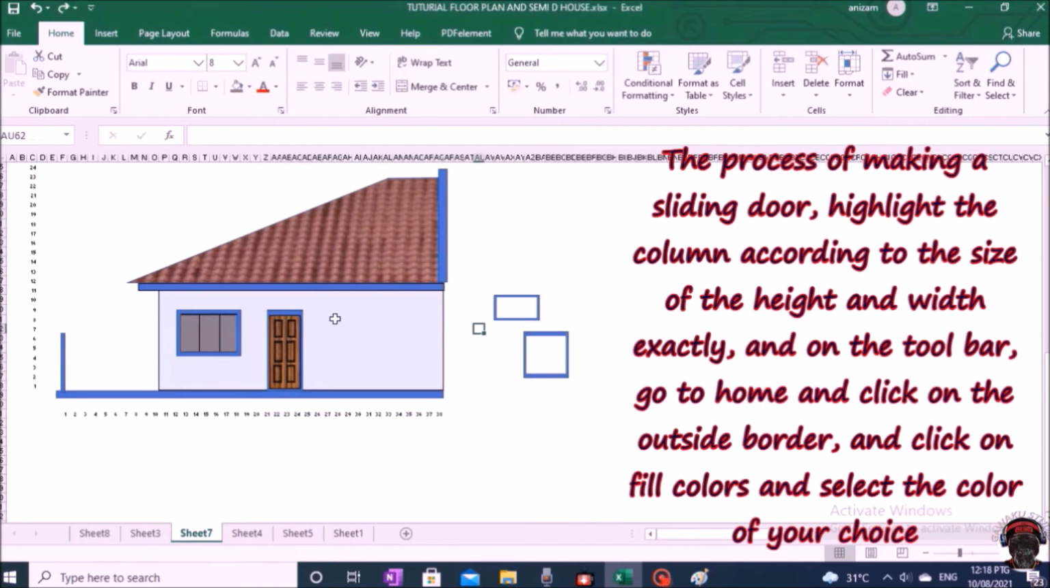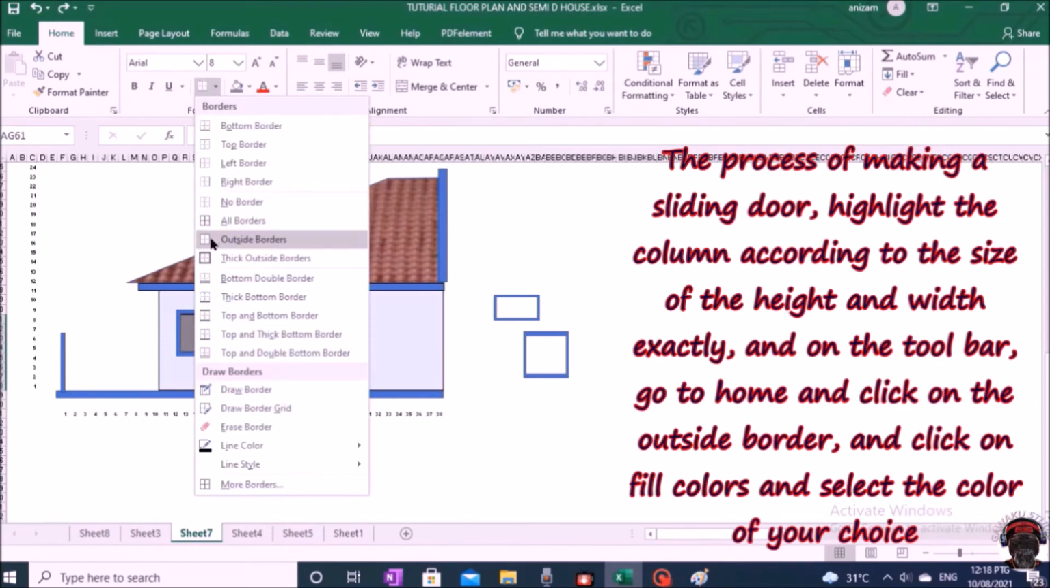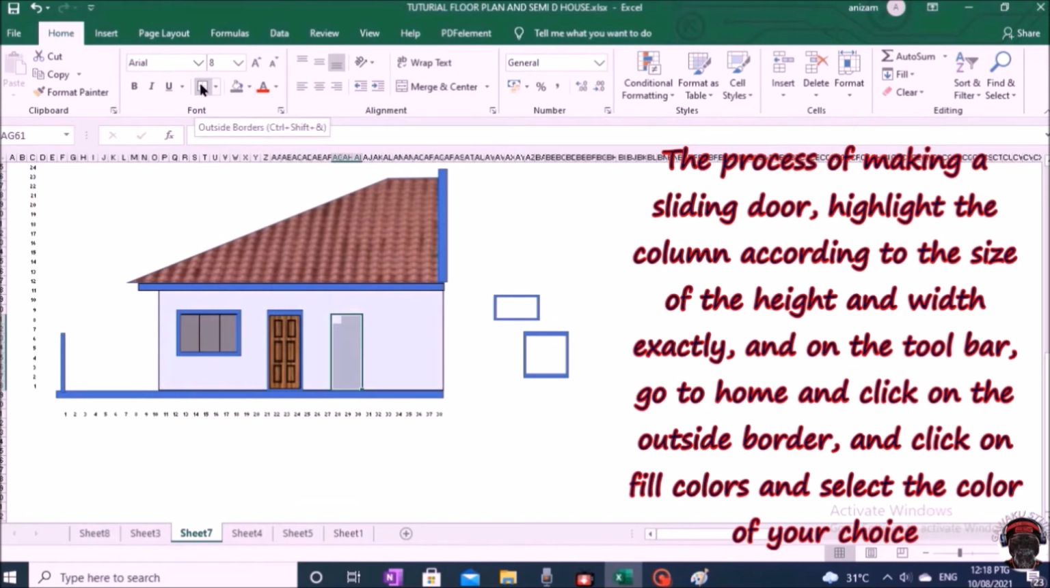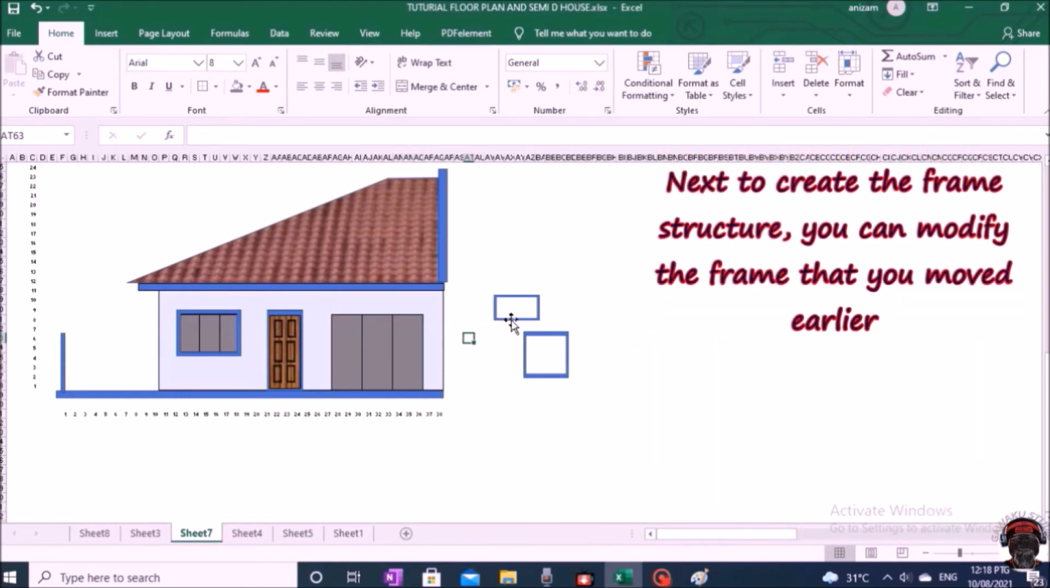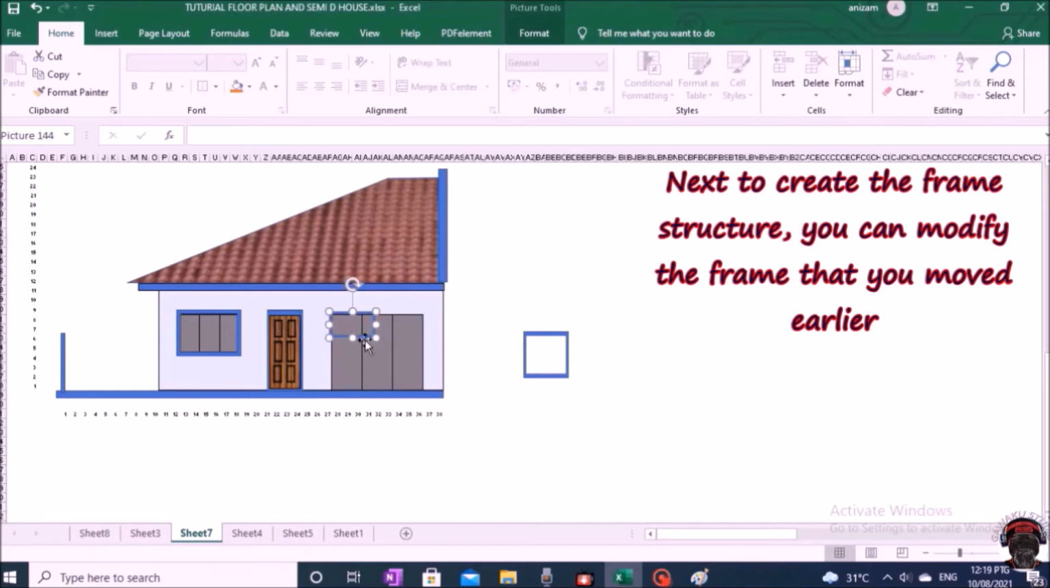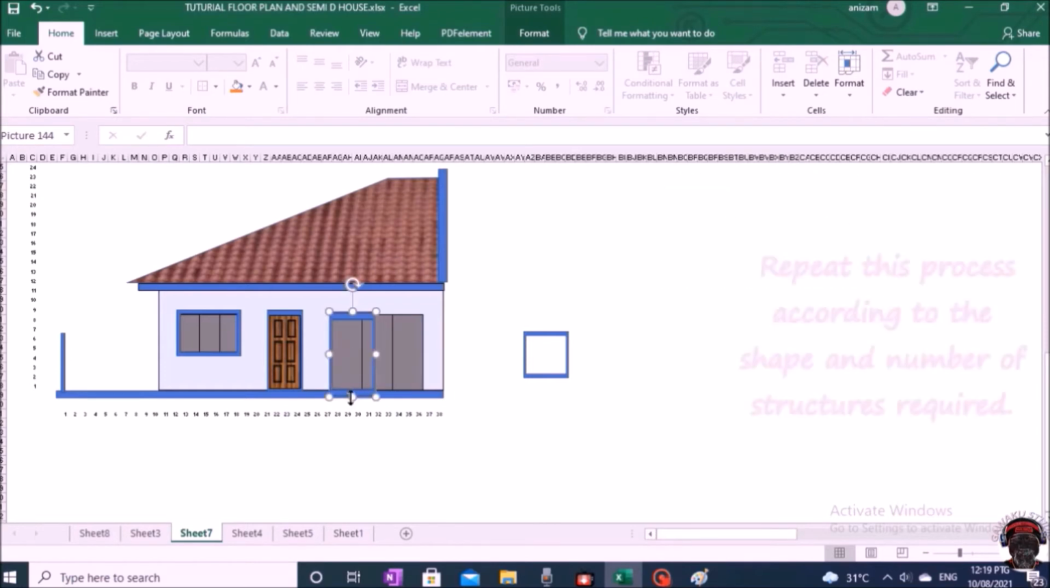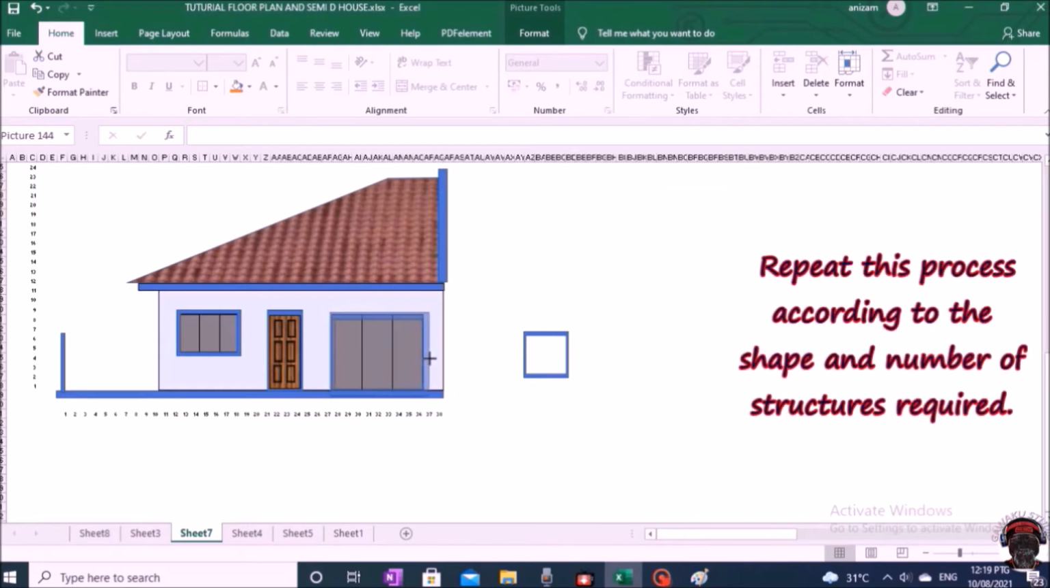The process of making a sliding door, highlight the column according to the size of the height and width exactly, and on the toolbar, go to Home, and click on the outside border, and click on Fill Colors and select the color of your choice. Next, to create the frame structure, you can modify the frame that you moved earlier. Repeat this process according to the shape and number of structures required.